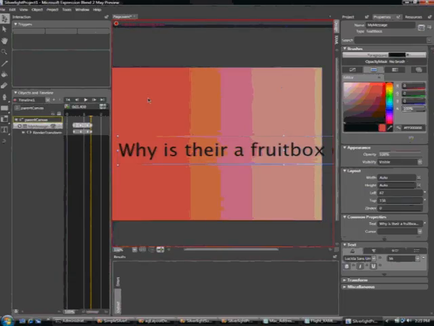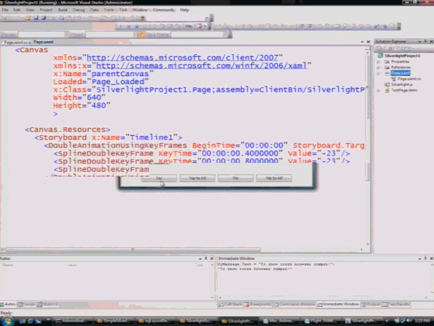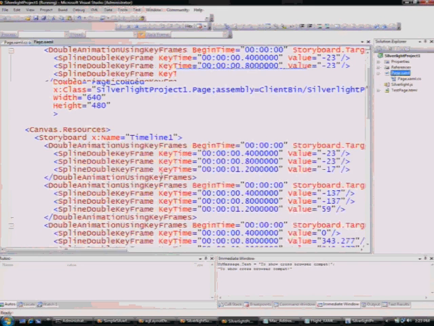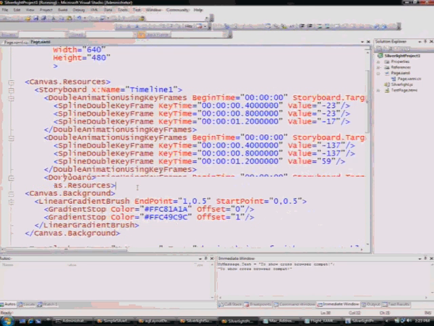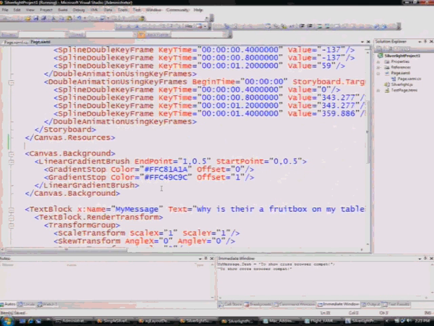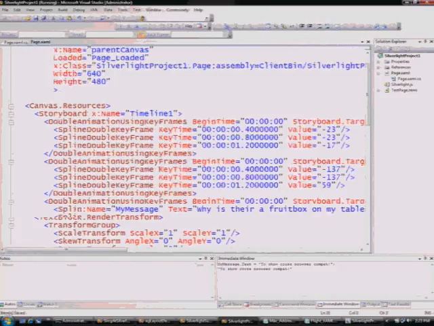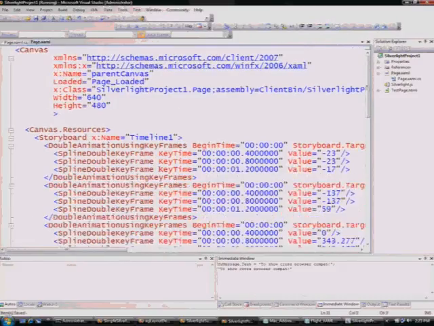I can then go back into Visual Studio. My XAML file is obviously changed. You can see here's the timeline sequence being expressed, as well as my gradient background, as well as my text block with some rendering transforms on it. One cool thing is that because all of the graphic formats are in text, when you use something like source control, you can actually diff your UI from version to version, whereas if it's a binary file or a JPEG, obviously you can't. This way you can see exactly who changed what and when.